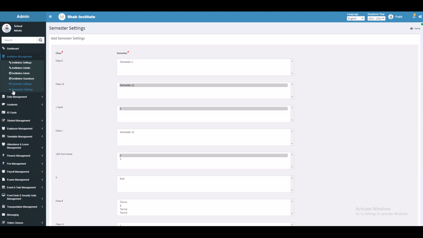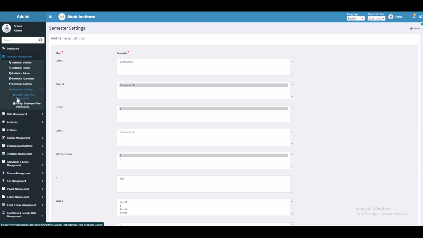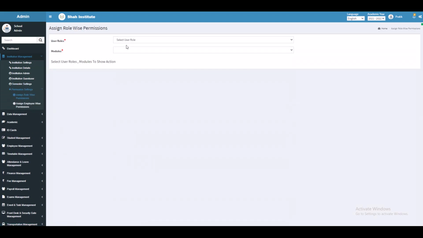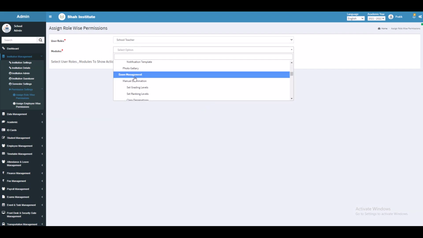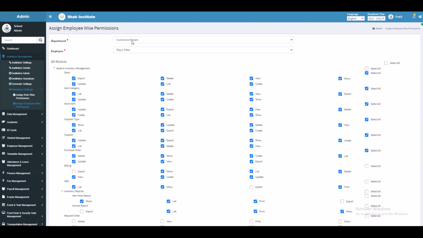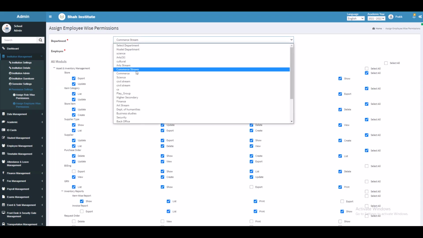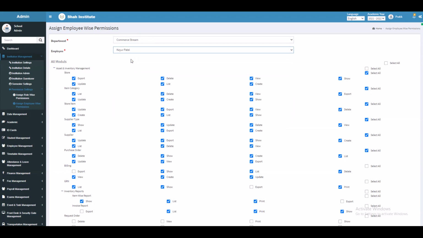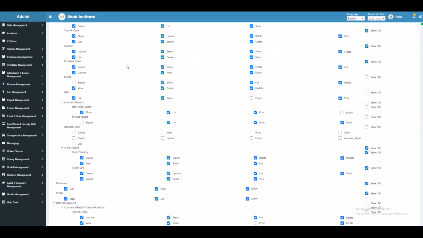Let's talk about role-wise permissions. For example, select School Teacher in User Roles, then select the role you need to assign as in set grading levels. You can also assign employee-wise permissions for various modules from here. We will upload a detailed video for Institution Management module. Next, we have Data Management module.